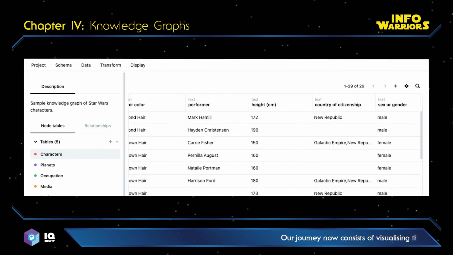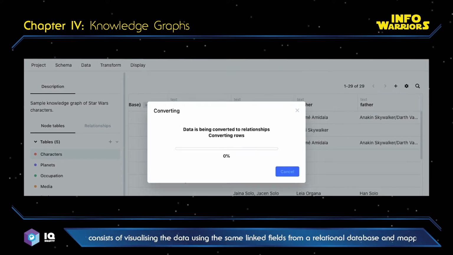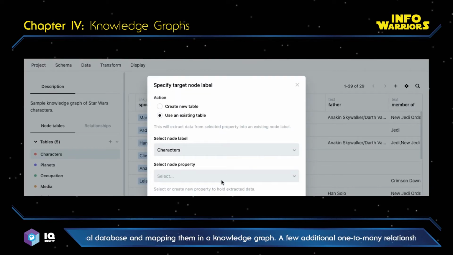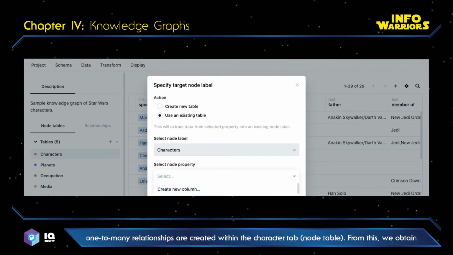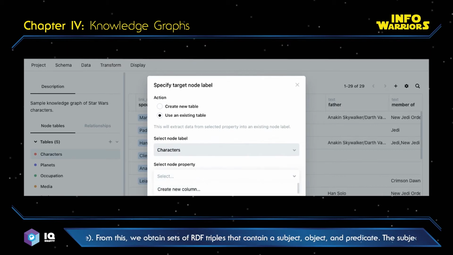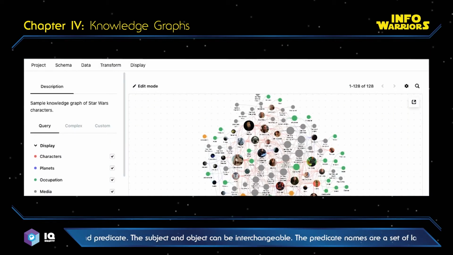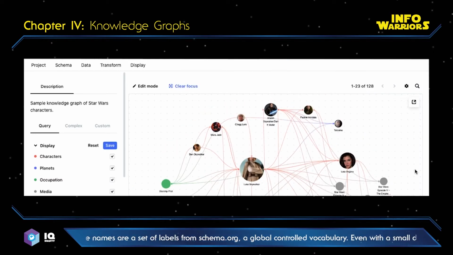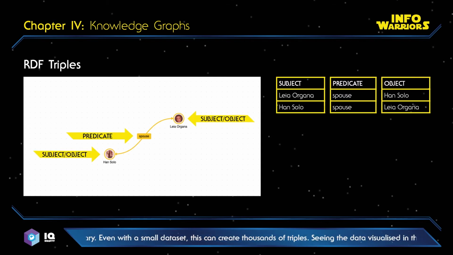Our journey now consists of visualizing the data using the same linked fields from a relational database and mapping them in a knowledge graph. A few additional one-to-many relationships are created within the character tab or node table. From this, we obtain sets of RDF triples that contain a subject, object, and predicate. The subject and object can be interchangeable. The predicate names are a set of labels from schema.org, a global control vocabulary. Even with a small dataset, this can create thousands of triples.